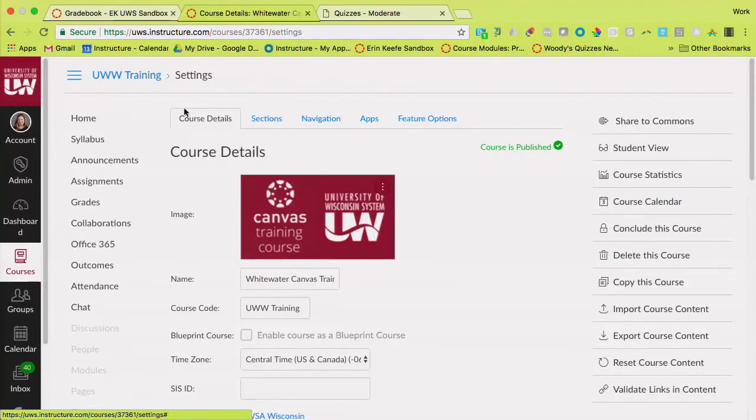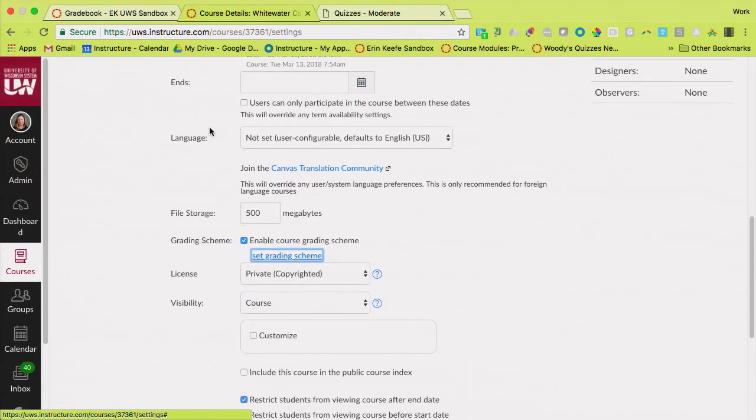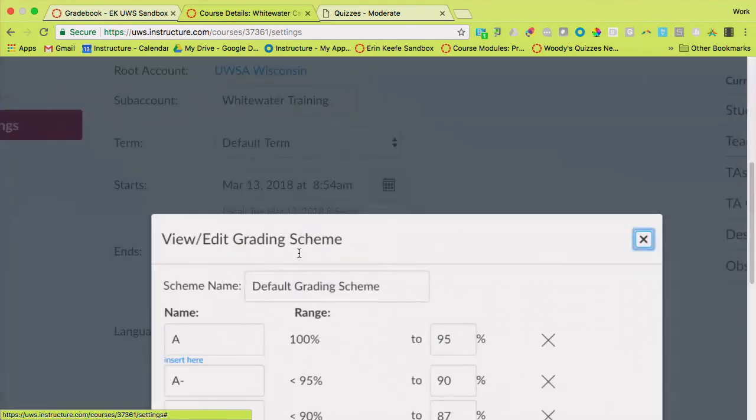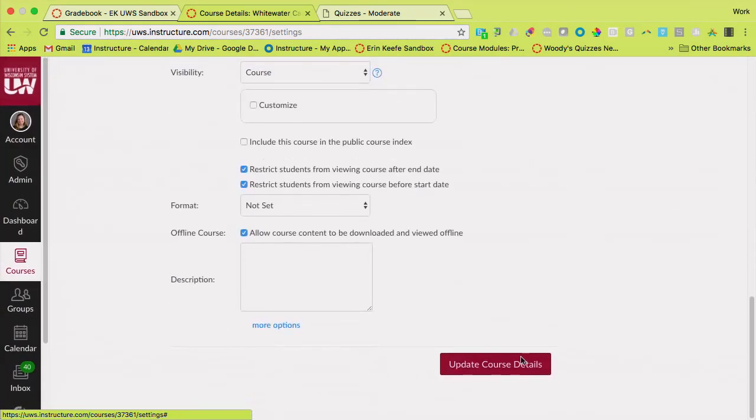So I'm on the first tab, course details. And then I'm just going to scroll down a little bit and I'll see grading scheme. And I want to enable a course grading scheme. And then I get a link that says set grading scheme. You should probably give it a name too, or else all your grading schemes are going to be called default grading scheme. All right.